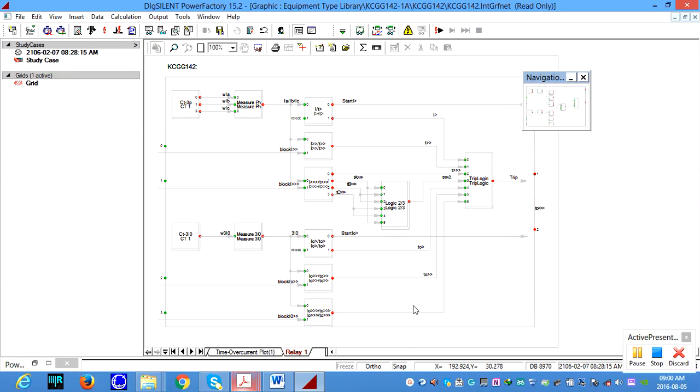for the Alstom KCG142 relay model. But if you want further reading, I strongly advise you to download the manual for the Alstom KCG142 relay, and read it for further understanding.